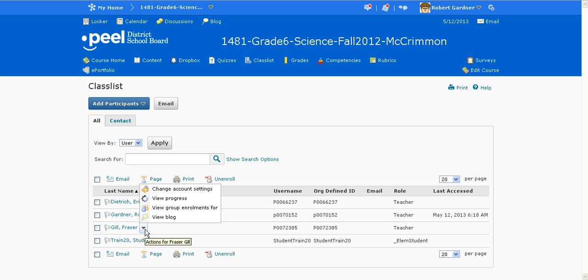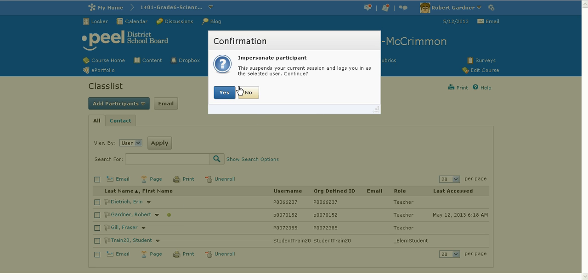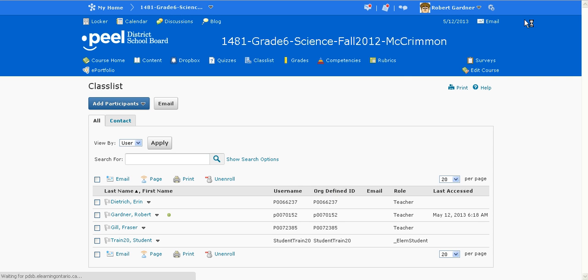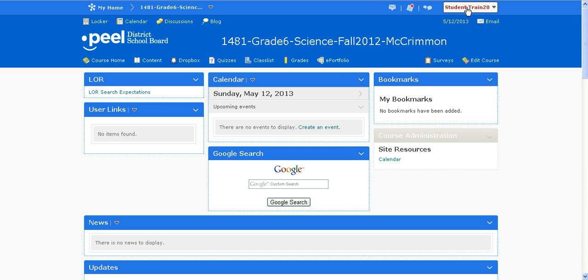Teachers are not able to impersonate each other, and therefore I can't impersonate Mr. Gill. However, if I click on a student, I do have the ability to click impersonate. Impersonate will then be confirmed, and we'll notice that the username in the top right hand corner then says the student's name and is listed as red, indicating that I'm viewing the course as a student. If I click on the content menu from here, I will see things as a student does.